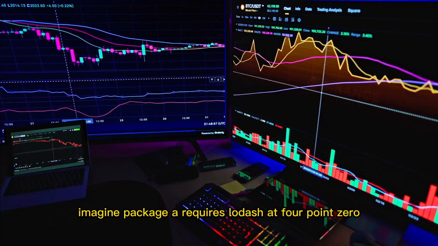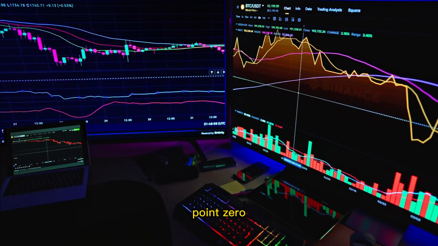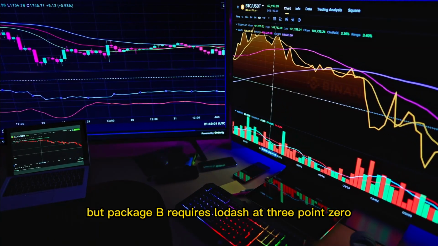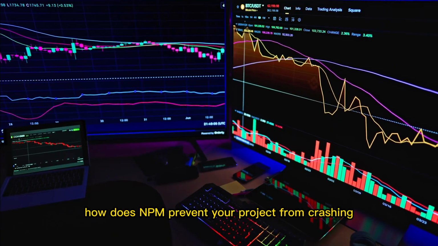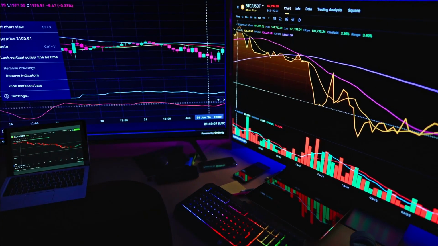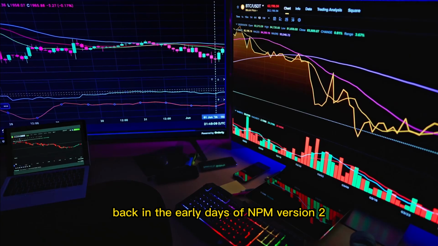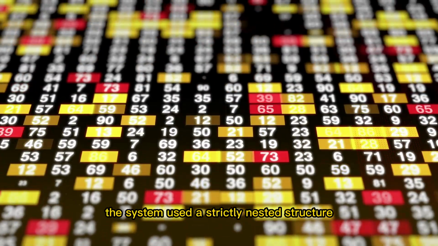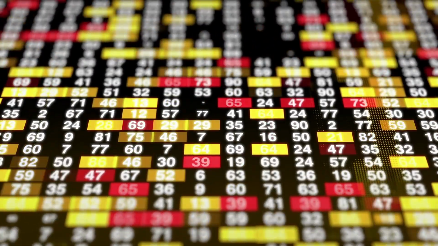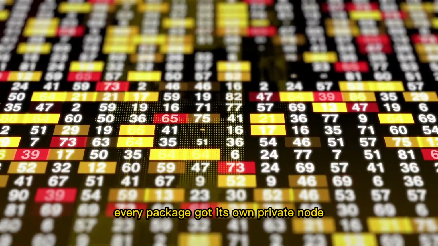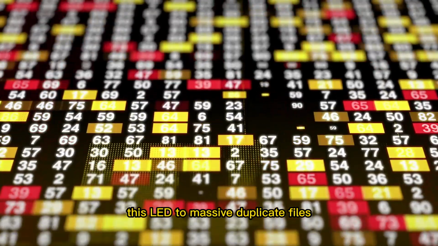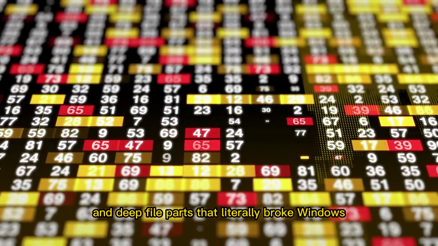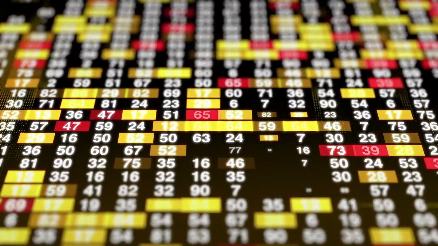Imagine package A requires Lodash at 4.0.0, but package B requires Lodash at 3.0.0. How does npm prevent your project from crashing? Back in the early days of npm version 2, the system used a strictly nested structure. Every package got its own private node_modules subfolder. This led to massive duplicate files and deep file paths that literally broke Windows file system paths.